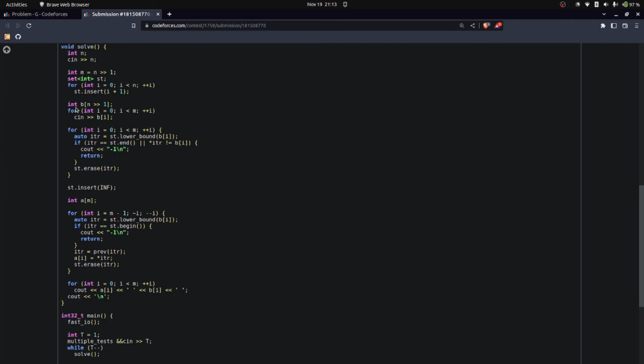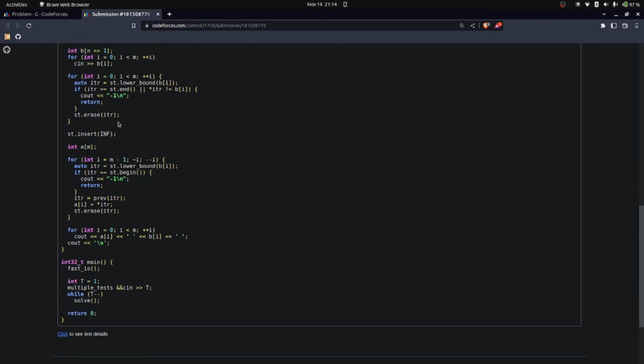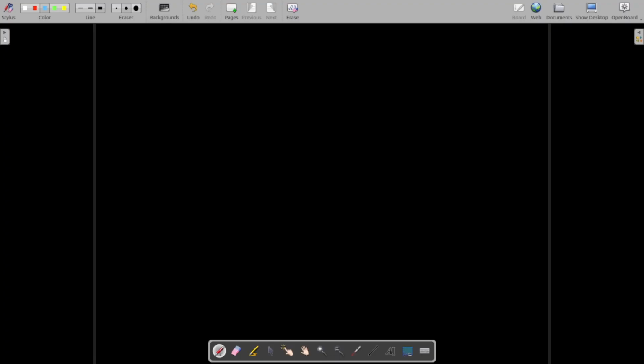Then I declare an array B of size m, which is half of n again. And then I loop and take in the input. Then I run a loop till m, that is n by 2, and I search for that particular number inside the set. If it is not present in the set, that means we have redundancy.